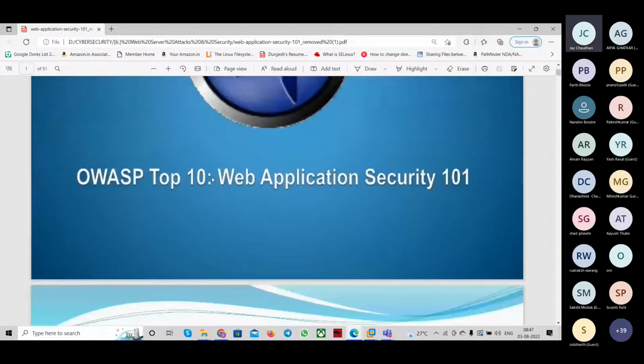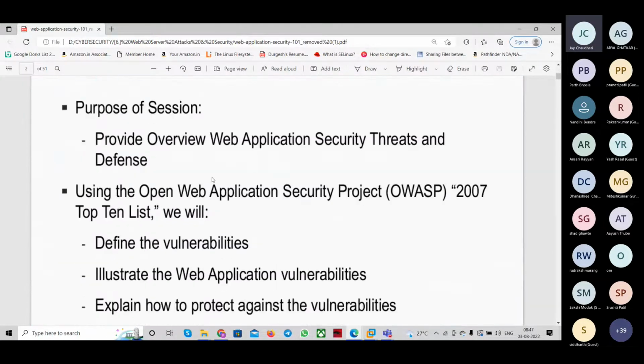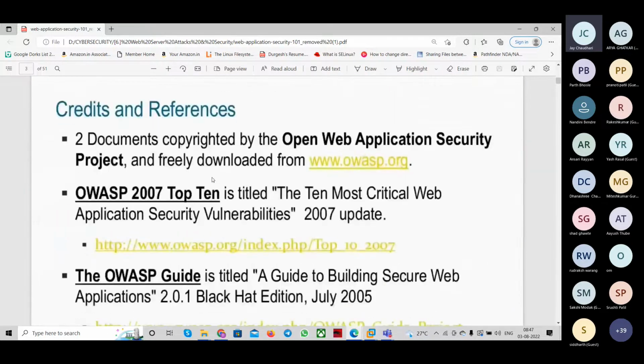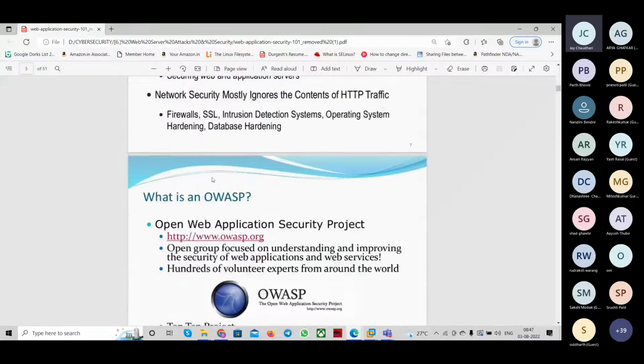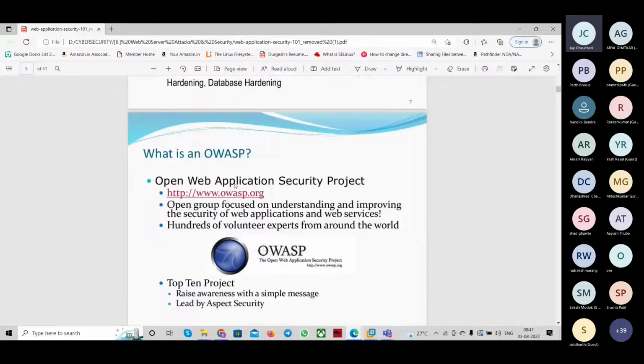So this is the web application security PPT, the purpose and what the goals are and everything. We'll see one by one what OWASP is. OWASP stands for Open Web Application Security Project. This is the official website which you can refer to read more about OWASP.